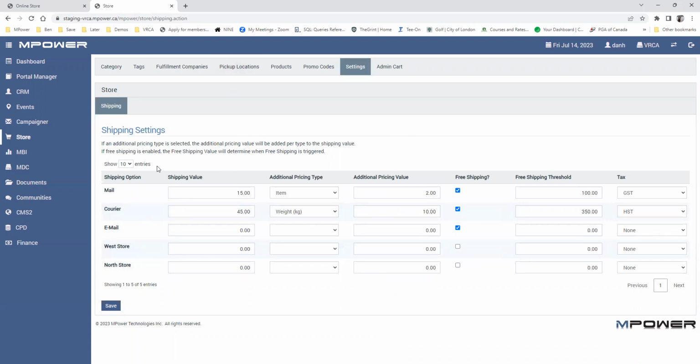Okay. So I'm just going to run through each of these. So we've got mail, courier, and email. We can add in any other available shipping options based on your configuration needs. But in this instance, we've just got the 3 plus whichever pickup locations, because you can also add in shipping values, even though they are picking up. You may have an admin fee that's added for pickup locations as well.